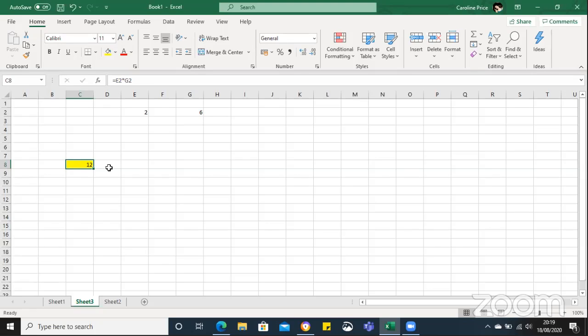So we're going to copy this C8 as we did before, and we're just going to move it across to F10 here. So you can see, strangely, that it's gone to 0 there. And that's because we've copied this formula here, E2 times G2, and I've moved across and down. So I've moved across 3 and down 2.